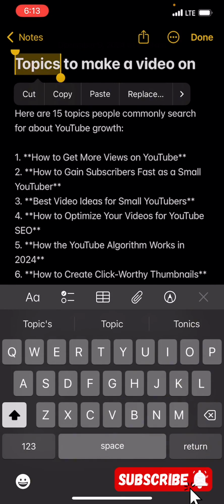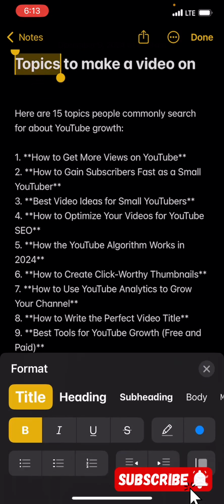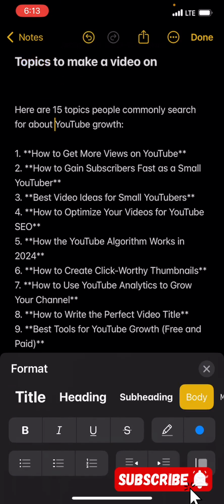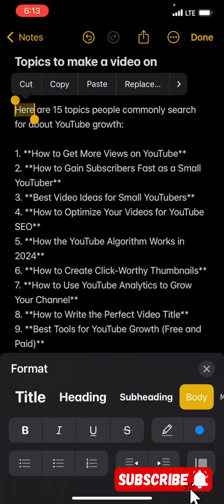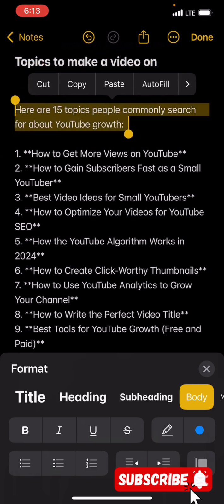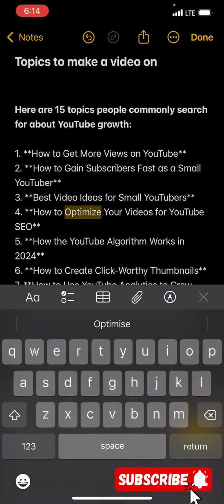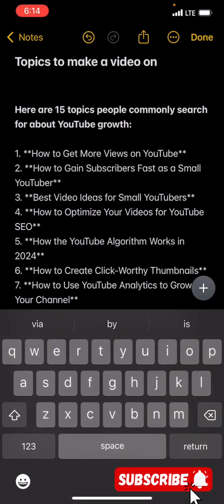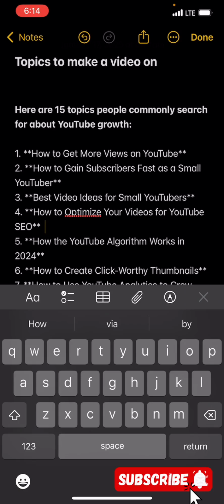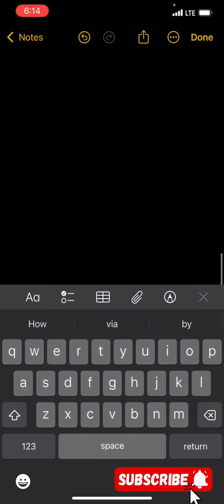You can come here and format this note to heading. Do you understand? Then you can use this one as your subheading. You come here, you click on subheading, and you can use this one as the body, right? And you also have fonts to choose from, guys. There are a lot of fonts right here which you can choose. So that is what a collapsible section is all about.